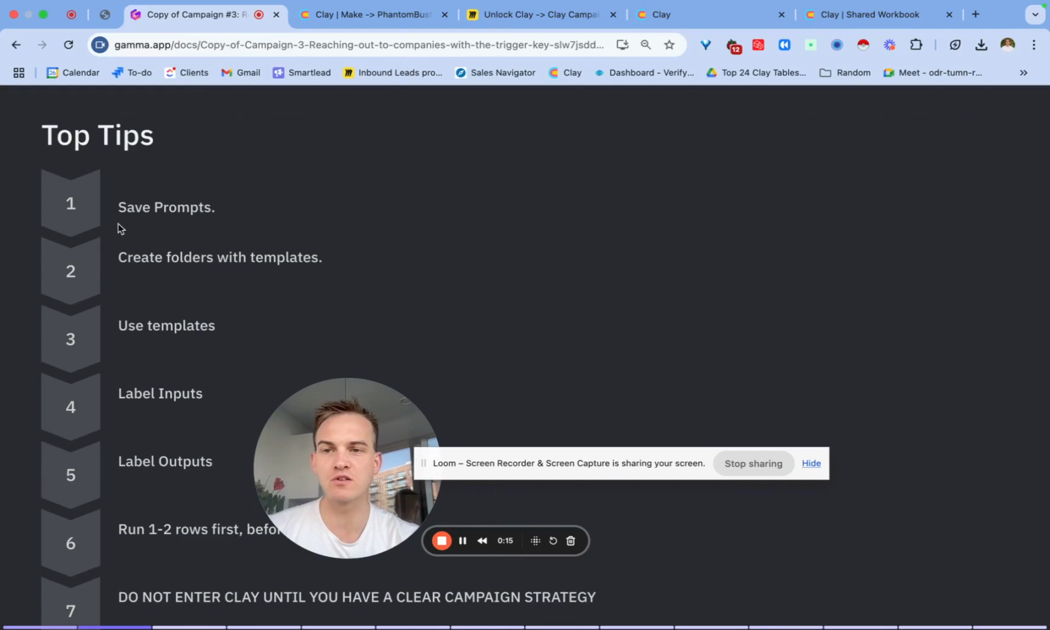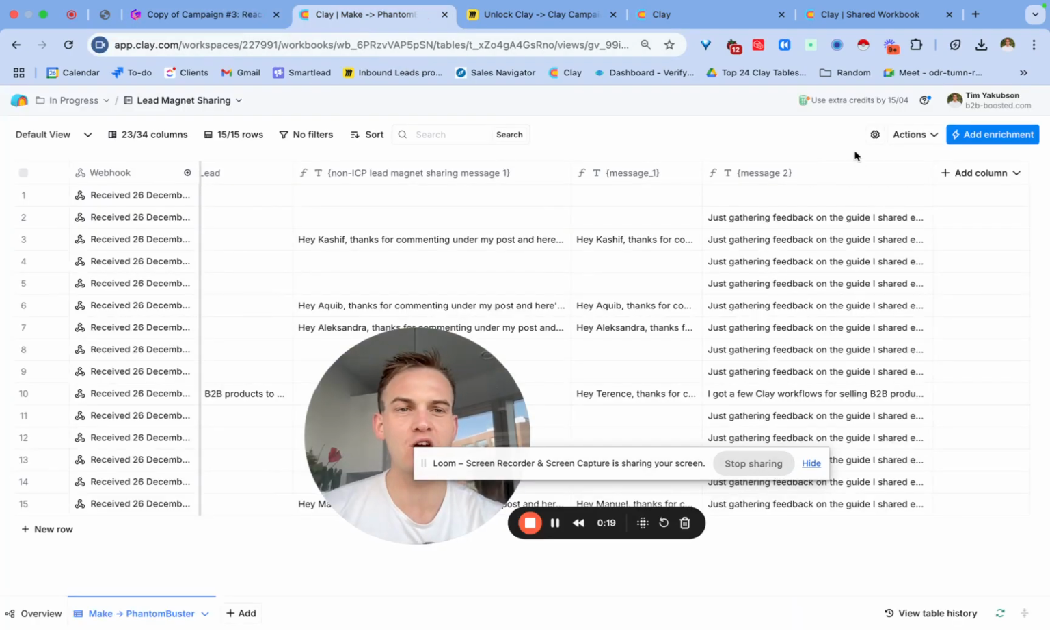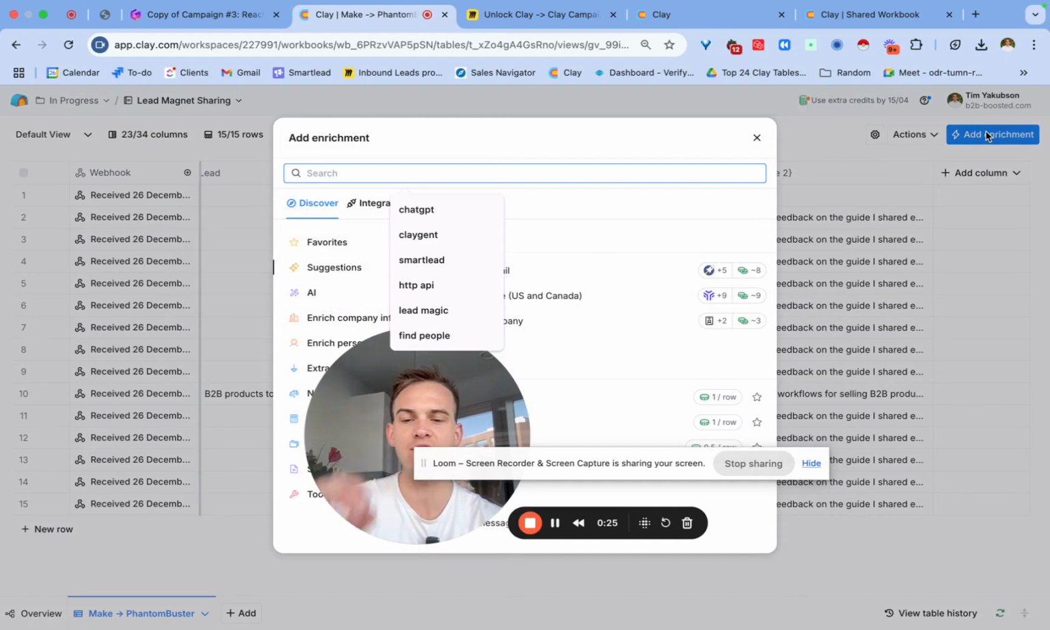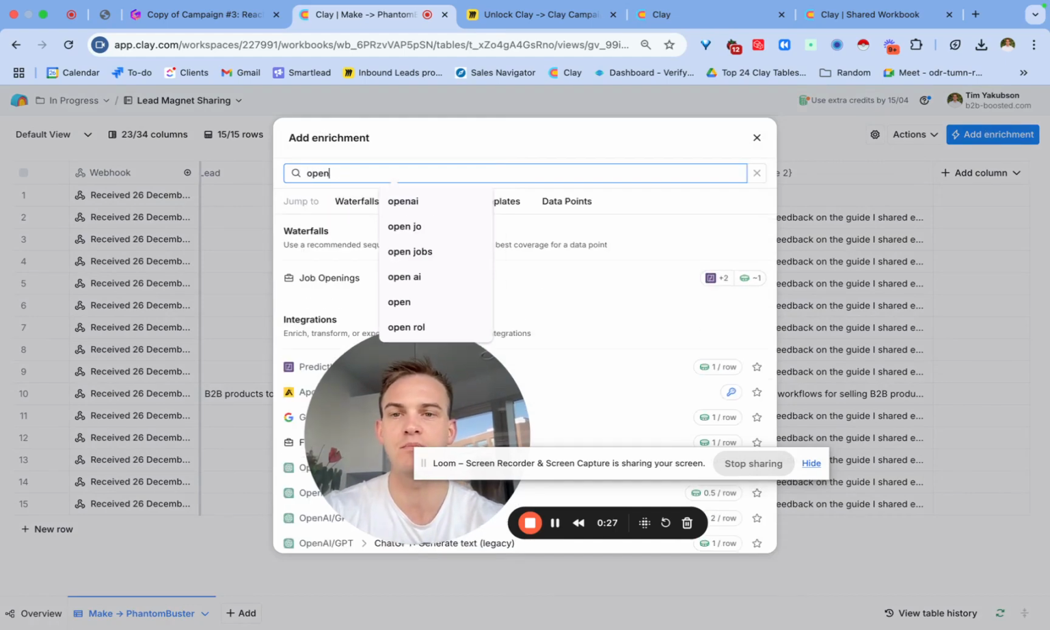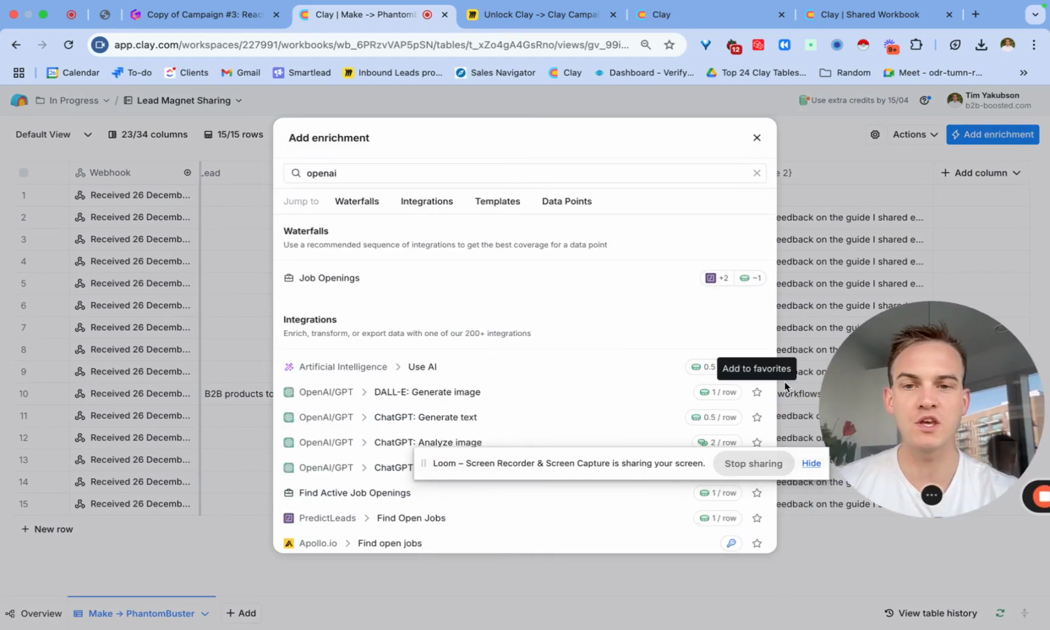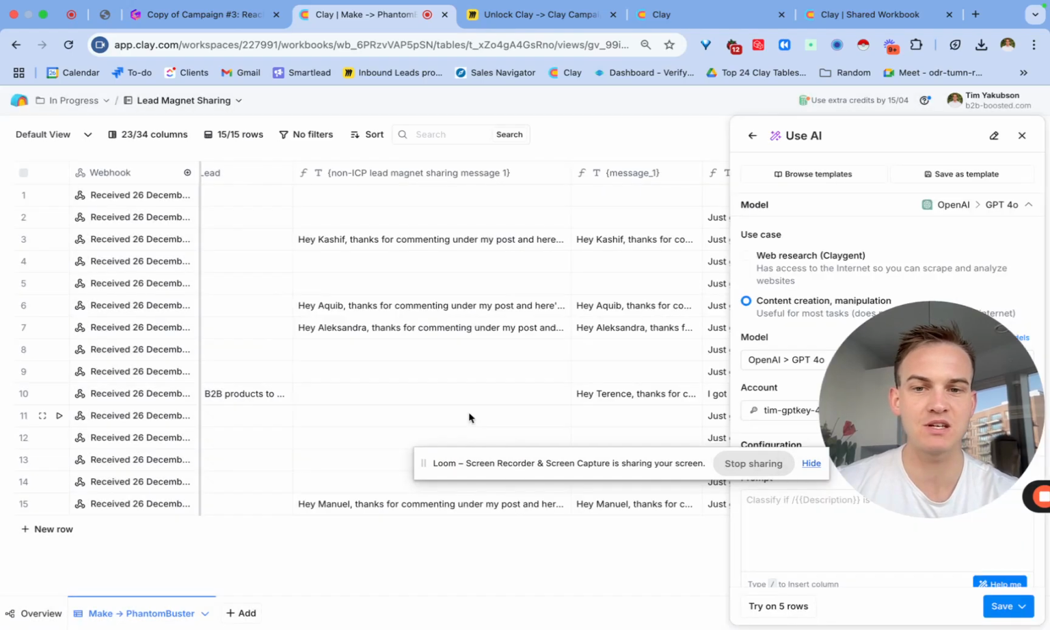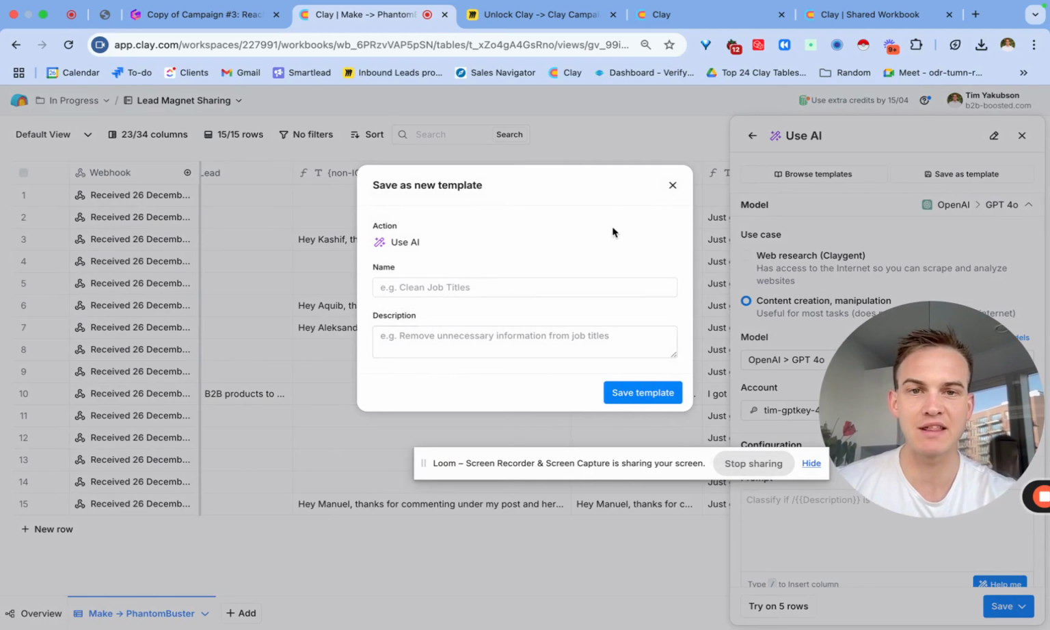So first of all, we're going to talk about how to save prompts inside of Clay, and this is a feature a lot of people are aware of but is still worth noting. Whenever we click on add enrichments and use a specific enrichment, for example OpenAI, in the top right hand corner you can click on Save as Template and just give it a quick name over here.